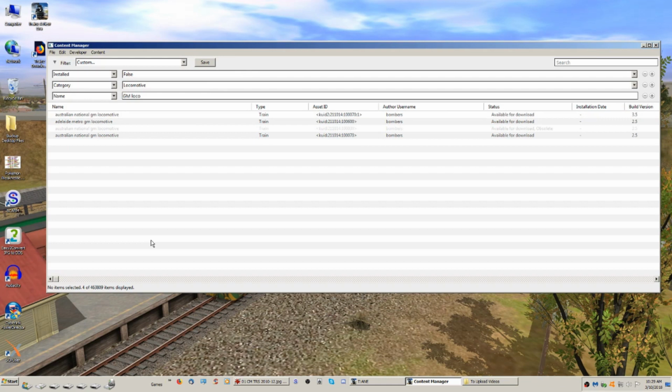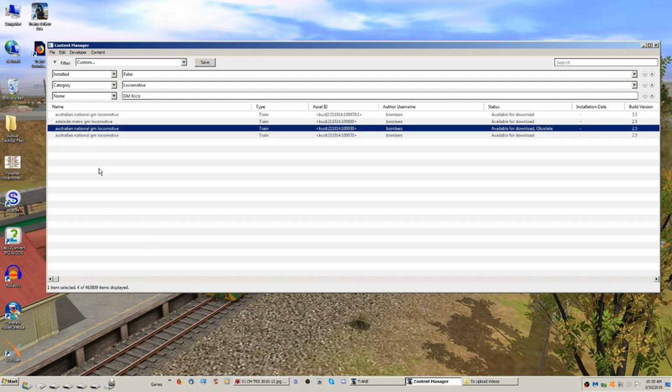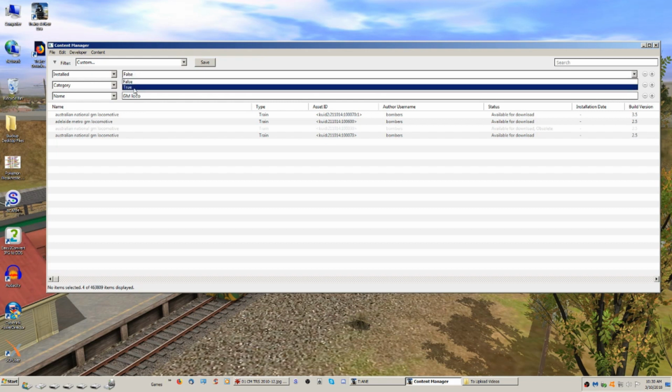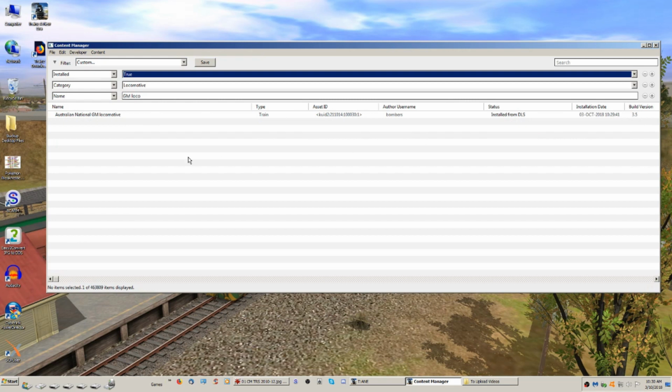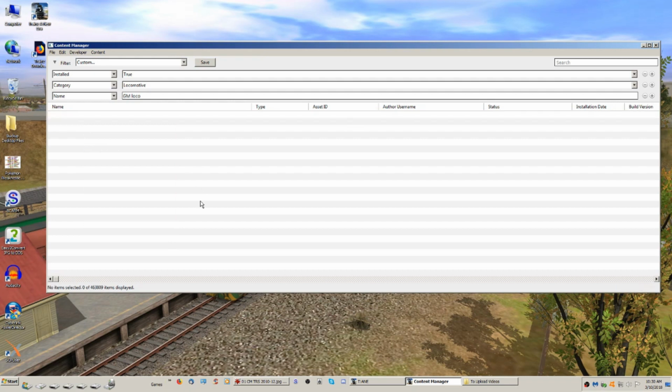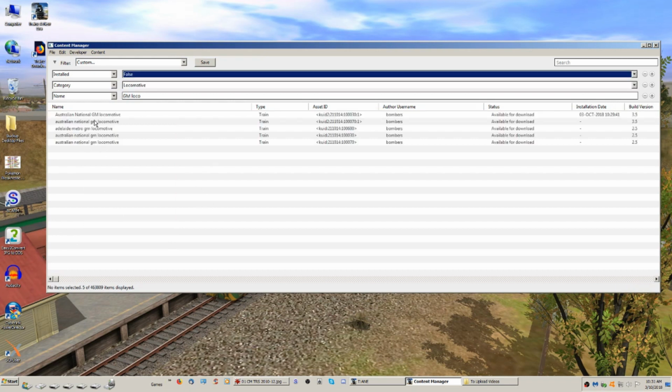Once you download, if there are multiple versions, you will see in Trainz New Era all the old versions are now shown in light grey. Now, also, you will wonder where the one you just downloaded went. If you go up to where it says install false, go to true, and there it is. Now, of course, I don't want this locomotive. I'm going to remove it. And now it's back there.